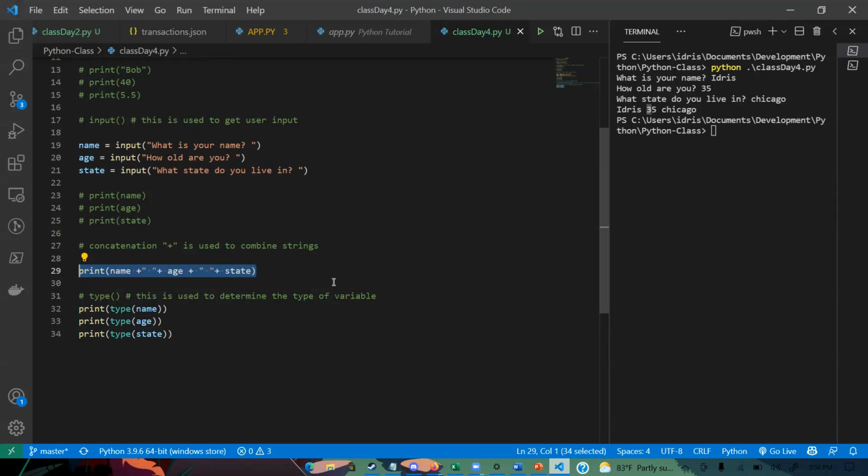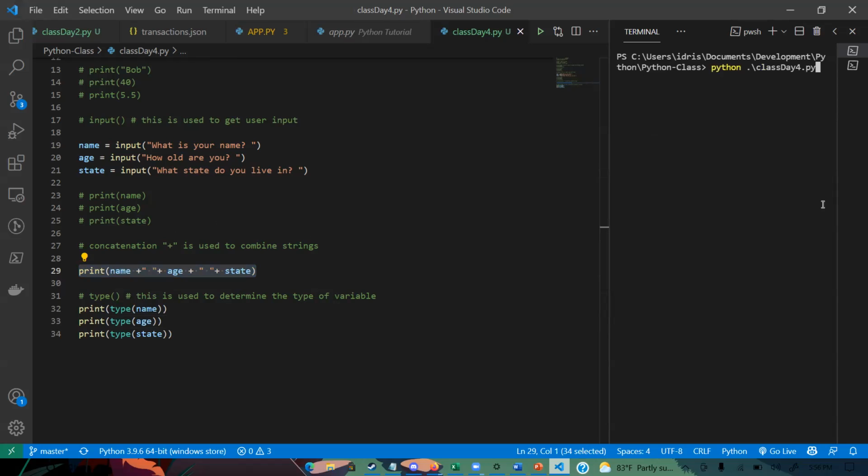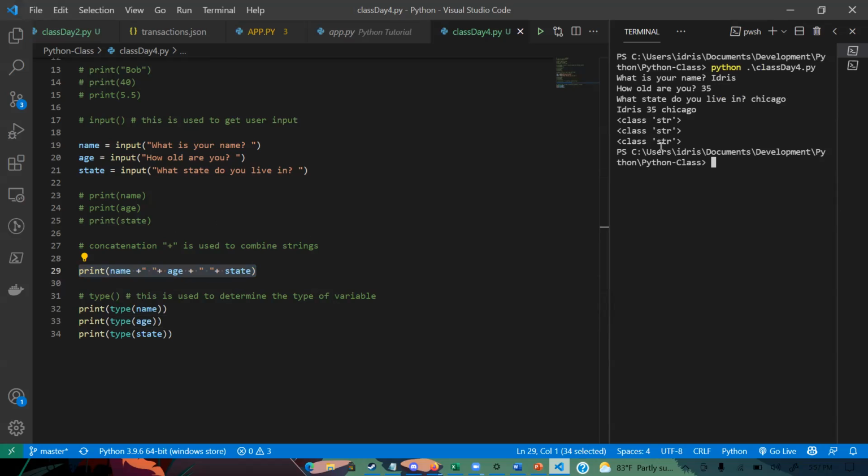Let me just minimize this. Oh no, let me keep it. So now if I run the same code, you see now it's saying 35 is a string, right? Because I'm using it as a string. Well, 35 shouldn't be a string, right? It should be a number.